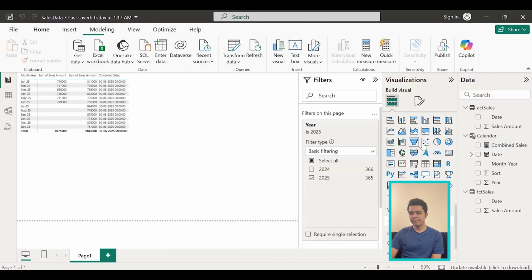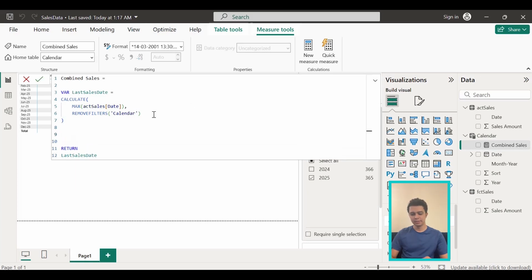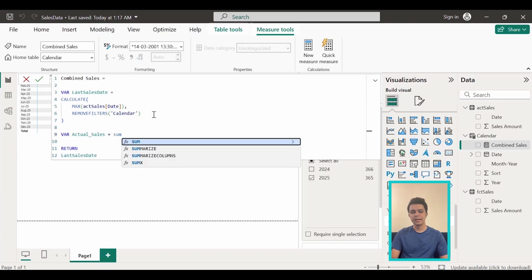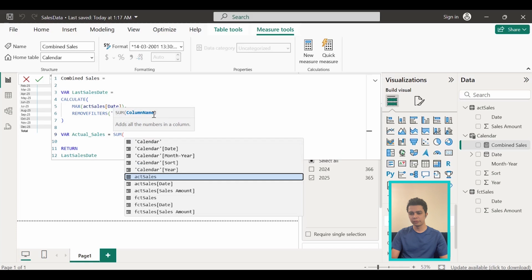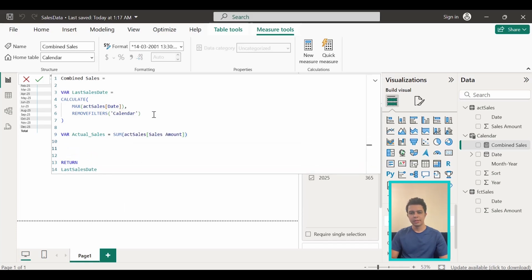The combined measure needs to have actual sales and forecast sales. For actual sales, it is quite simple. Let me write a variable actual sales and take a simple sum of the actual sales amount. Now for forecast sales, and here it gets interesting. Let's write a variable forecast sales.